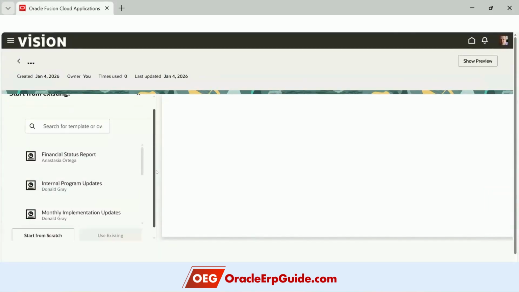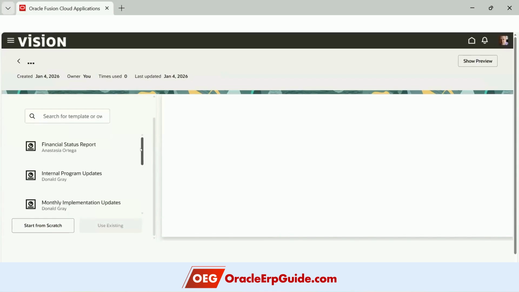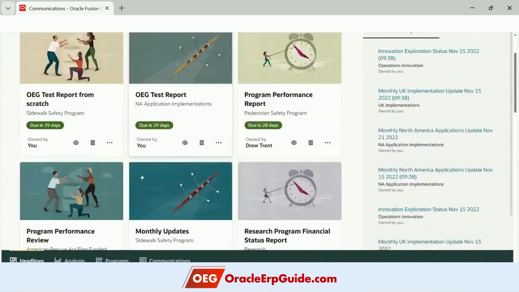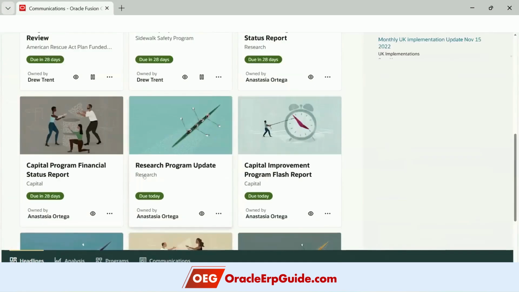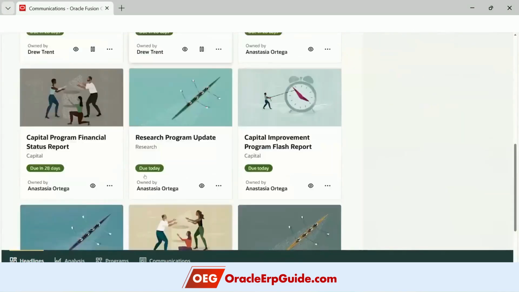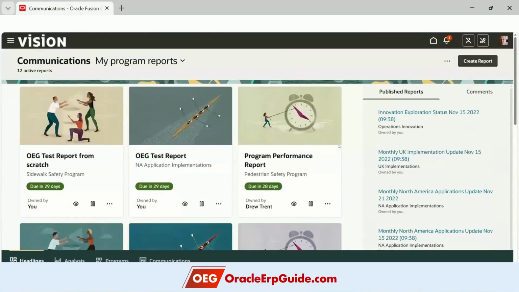So there are two options, okay? Either you start from scratch or you use existing. Use existing means take any template and use that template to create your new report. I think the name is also gone. I will have to start again. So I don't think it is saved, right? So I'll create another one.